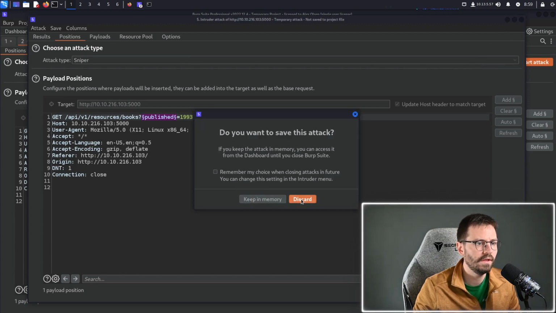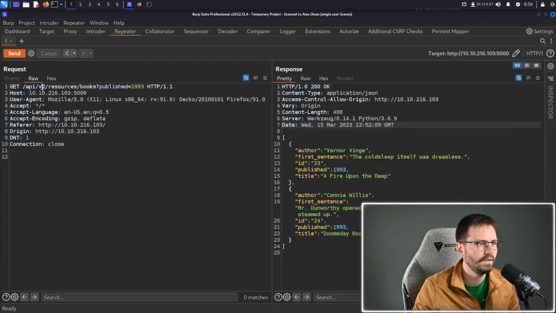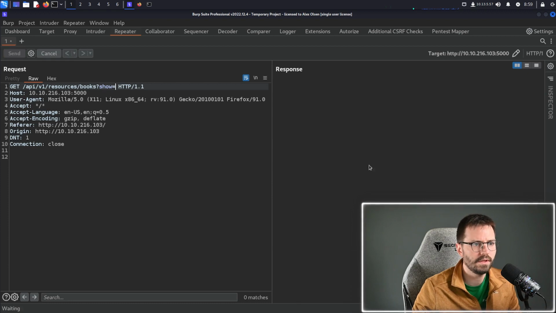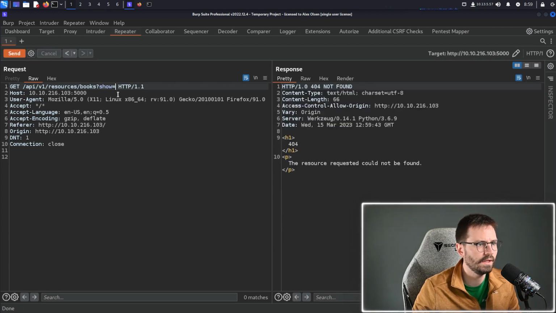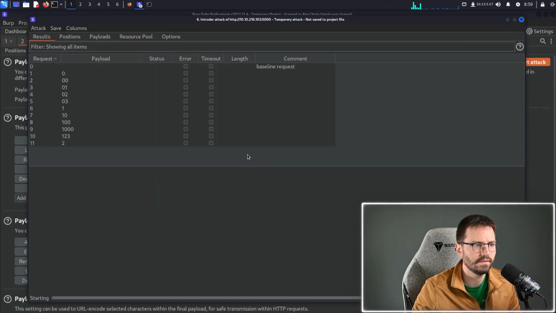So let's discard this, come back to our Repeater, change this to 1, change this to show, click send, and we get 500. And let's see what happens if we give it a blank parameter. We get not found. And what we can now do is clear this, do show, hit the parameter value, and then start the attack again.